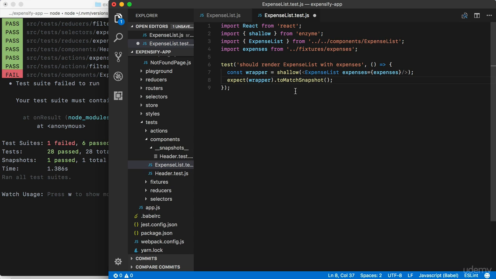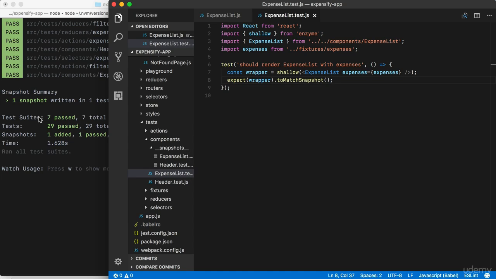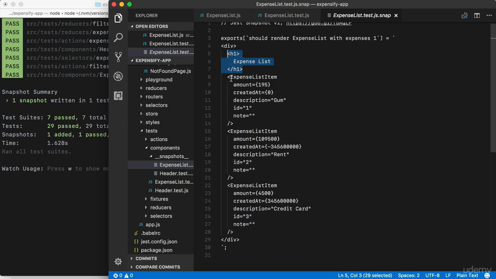Let's go ahead and save the expense list test file. The test suite should rerun. We can see one new snapshot was added. And if we actually crack that open, we can see what we get. Right here, we have our test name. It is the first and only snapshot in that test. Then we have the output. We have our H1 and we have our expense list items, and it shows exactly what got passed down for each. So this is the snapshot for the component.